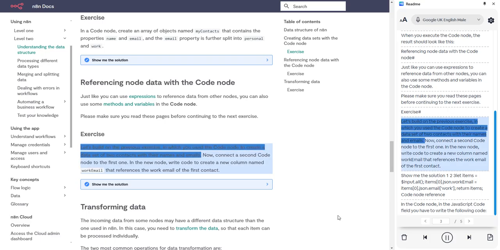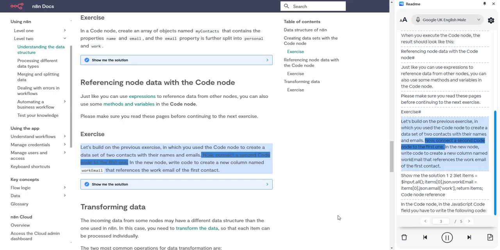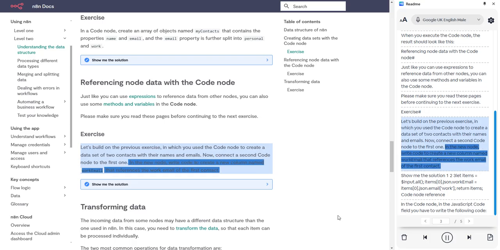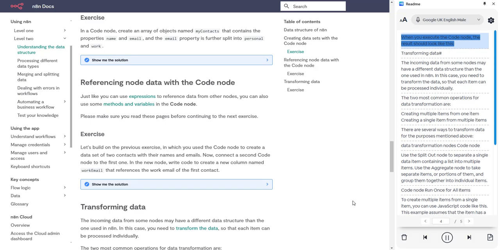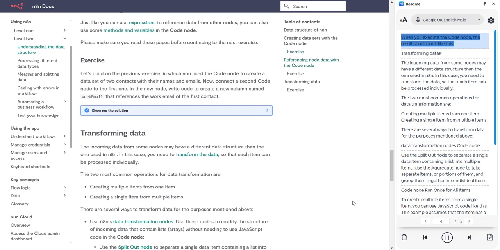Exercise. Let's build on the previous exercise, in which you used the Code node to create a data set of 2 contacts with their names and emails. Now, connect a second Code node to the first one. In the new node, write code to create a new column named workEmail that references the work email of the first contact. Show me the solution. let items = $input.all(); items[0]. In the Code node, in the JavaScript code field you have to write the following code. When you execute the Code node, the result should look like this.